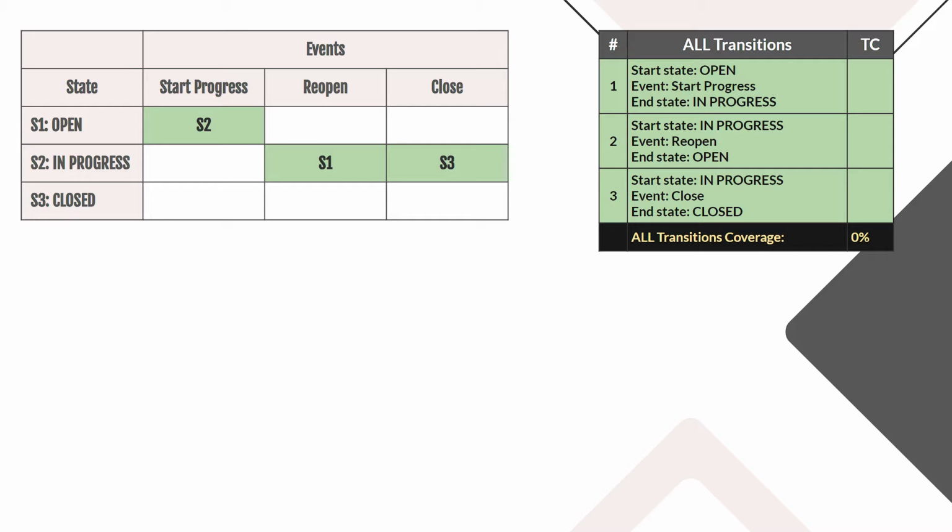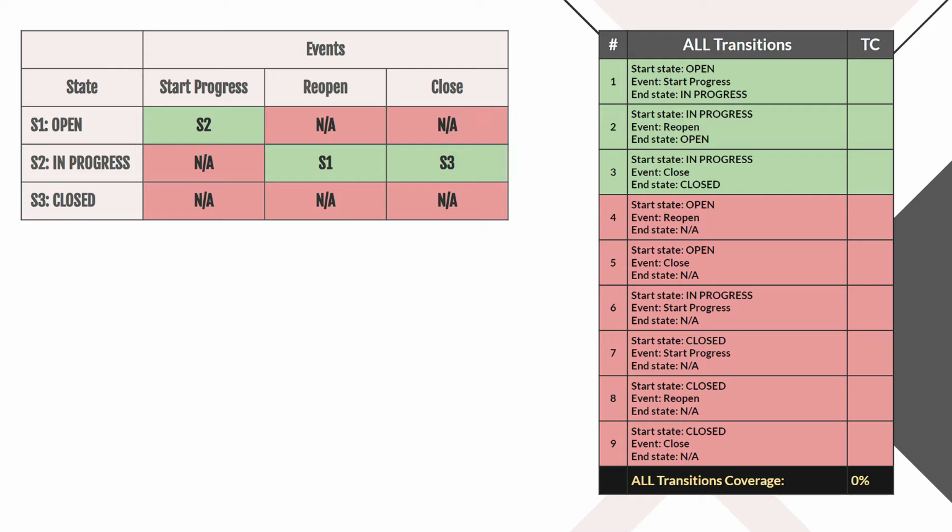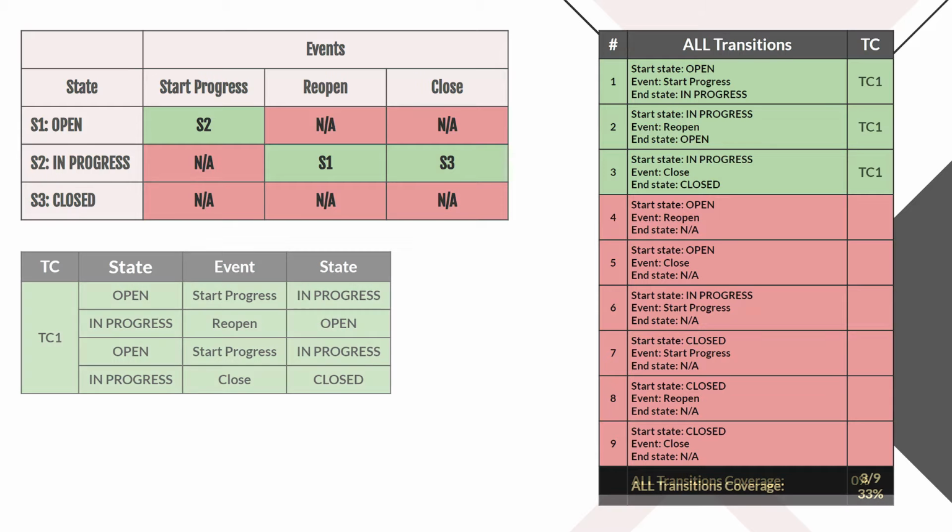First of all, valid transitions. We have already defined them earlier. These are the ones marked in the cells of the table. In contrast to the state transition diagram, the state table explicitly shows invalid transitions, which are represented by empty cells. Accordingly, there are 6 invalid transitions as opposed to valid transitions, for which we do not know the final state. To achieve 100% all transitions coverage, test cases must exercise all the valid transitions and attempt to execute invalid transitions.